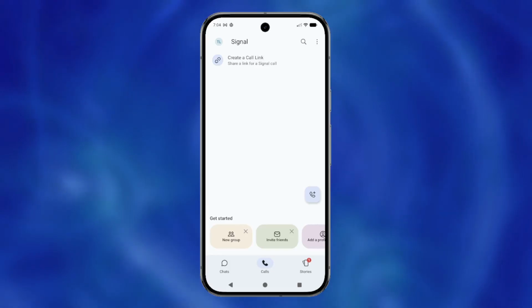Hey everyone, today I'm going to show you how to add stickers in the Signal app. Without any further ado, let's get started.